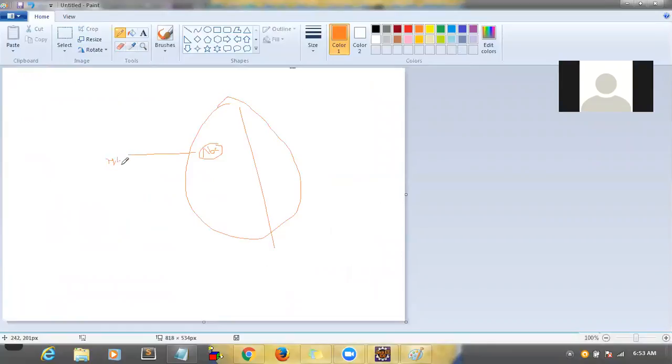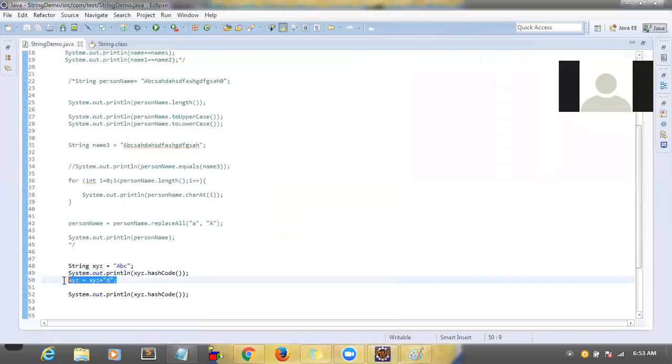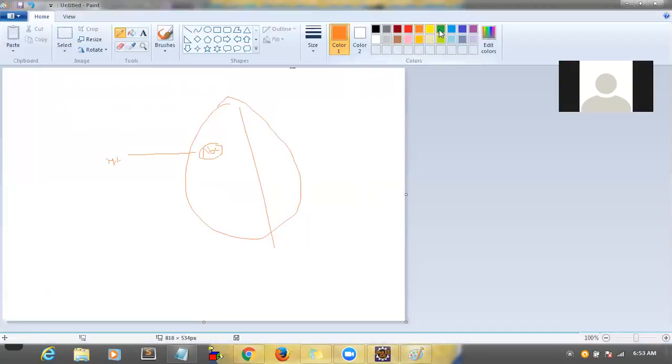XYZ, okay? Then as part of the next statement, what we are doing here, we are trying to modify the XYZ, right? By adding some more things, correct? Then what we will do as part of the second statement, it's going to go and create another one. I think I got it.